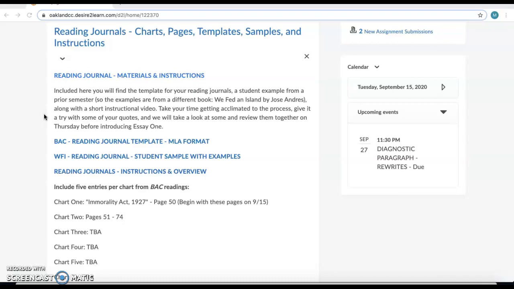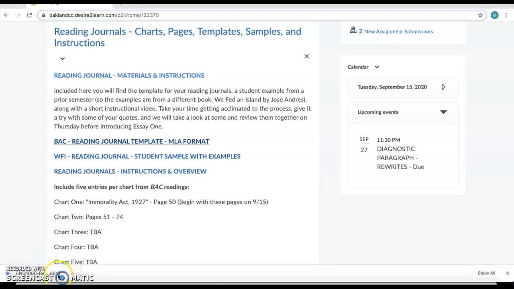Right now I want you to start tomorrow with the first chart, the Immorality Act through page 50, which is going to be page Roman numeral 12, I believe it is. I put it on the template for you. In any event, I'm going to show you the pieces that I have here for you to work with. The template is here for you to open up and utilize as soon as this does open up.